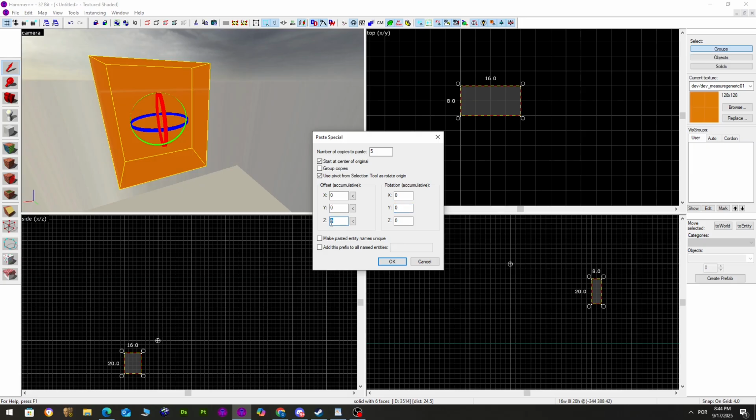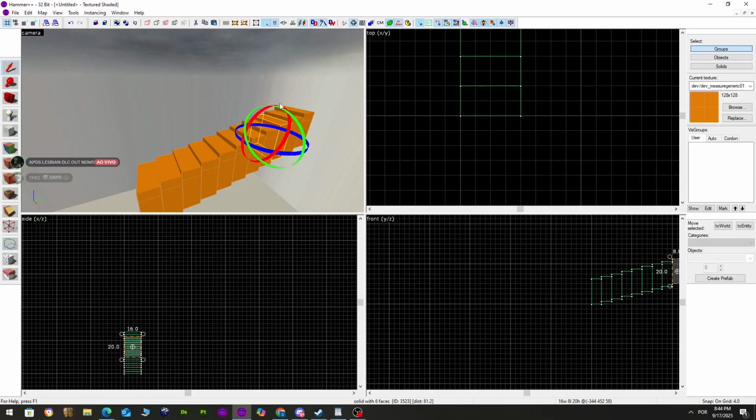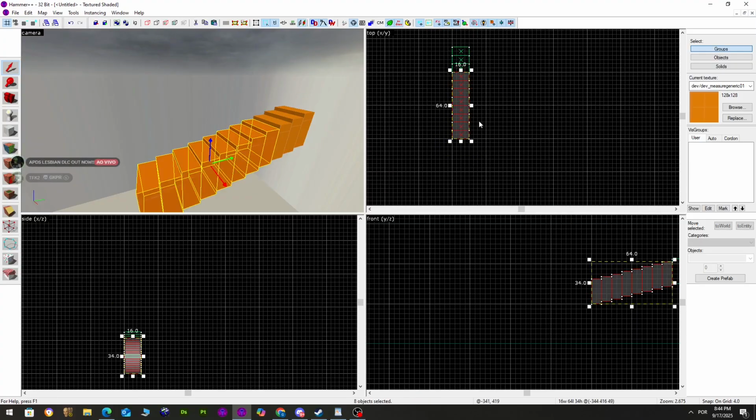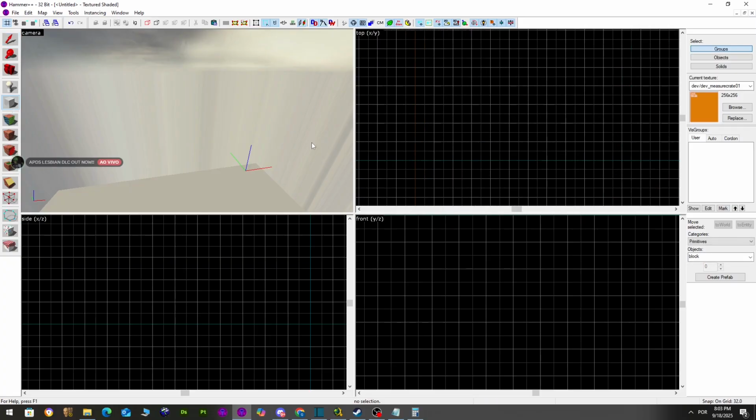Let's do it with an offset of 0.8 here. Number of copies to paste 10. Let's do 2 in the z-axis. You can see it makes a sort of stairway. Now this is much more useful if you're dealing with more, let's say, curved geometry.